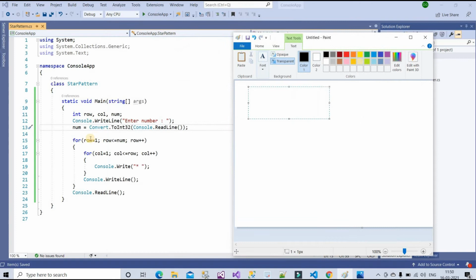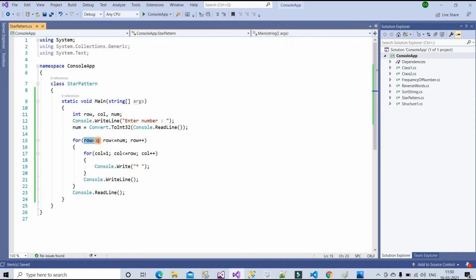So here, row is 1. First time we are starting from here, row equals 1, and we are checking the condition: num value is 5 by default, suppose we are taking 5. So this condition is true, then our loop will go inside and now it will check the other loop. Here col is equal to 1. Now col less than or equal to row: col value is 1 and row value is also 1, so till col value is less than or equal to 1 we have to execute this loop.